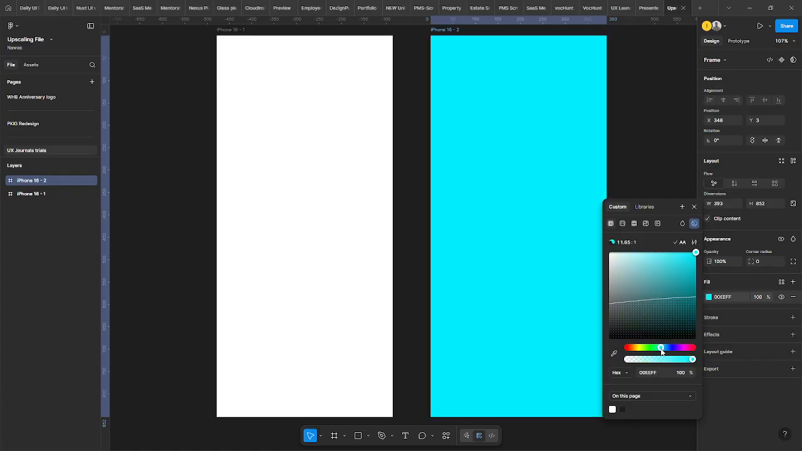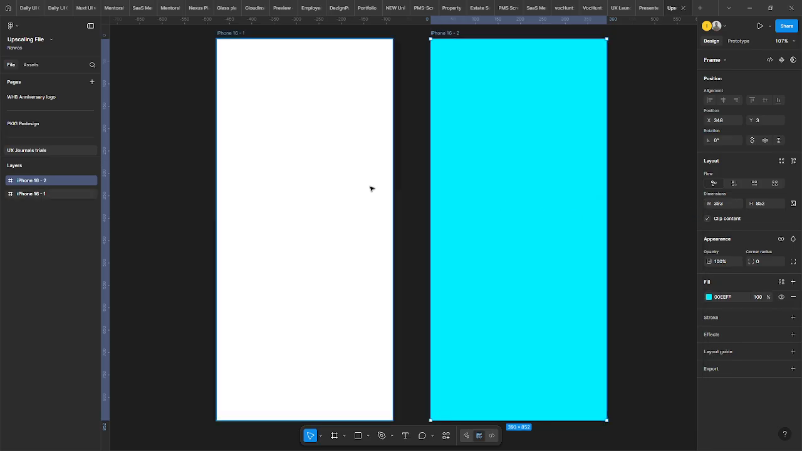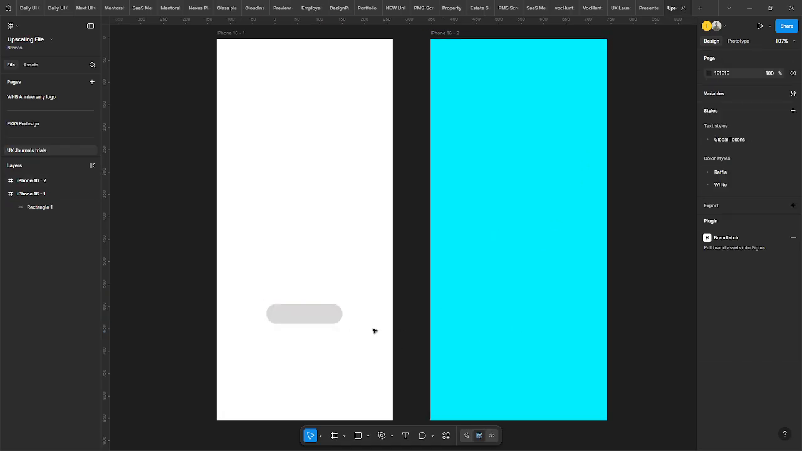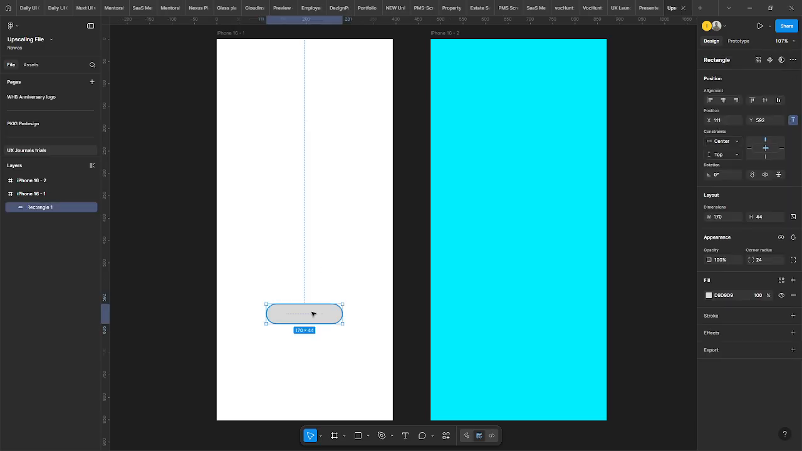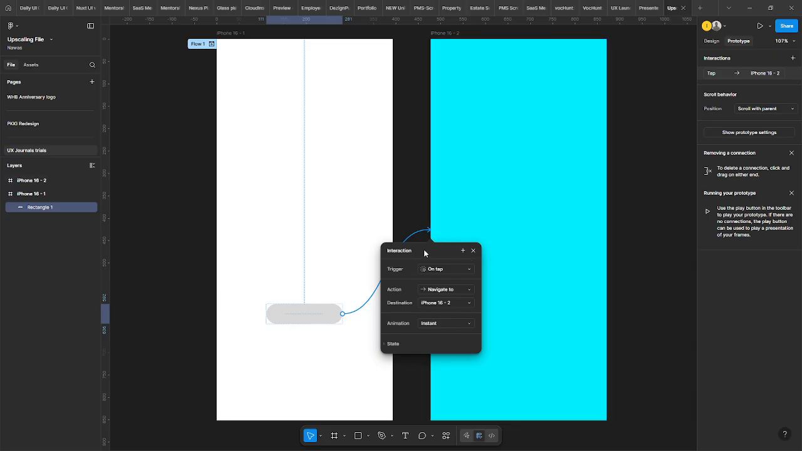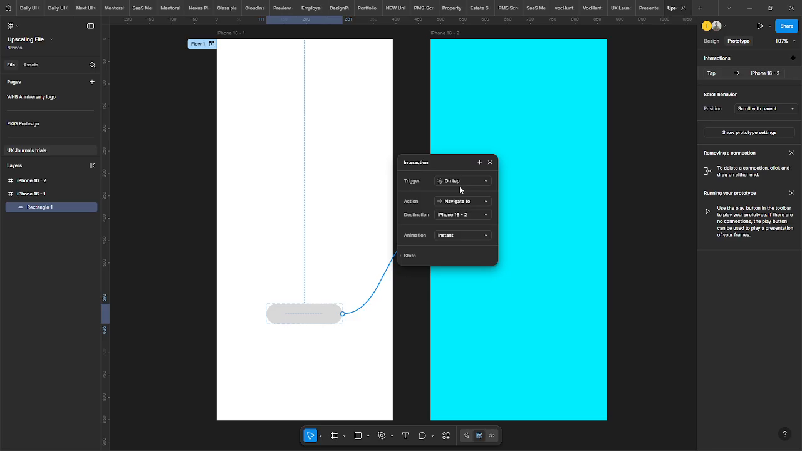So when I have a button on this screen, let me give it a radius of 24. And I'm saying that for this button, when I click on it, it should take me to this page, right? So looking at this, we have a trigger, we have actions, we have destinations, we have animations, and we have states. Right, so let's take triggers.